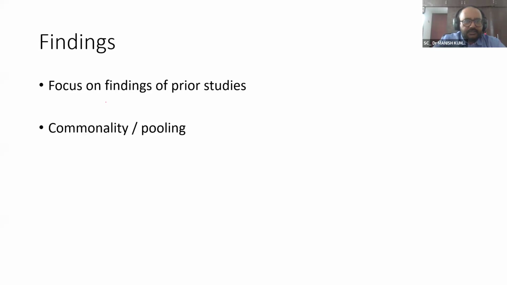Okay, so findings. When I discuss my own papers, I will try to explain what the main things to be focused on are in the findings area, or generally we go for commonality pooling also. And then the findings of the prior study.